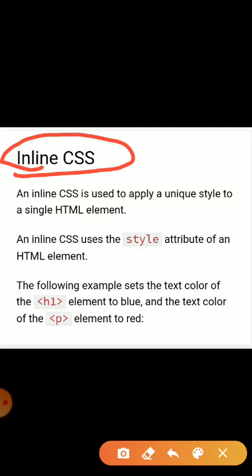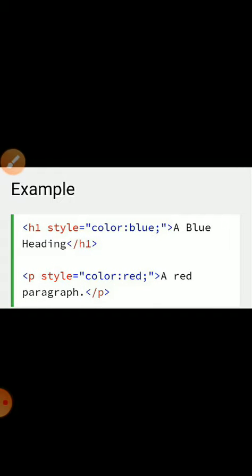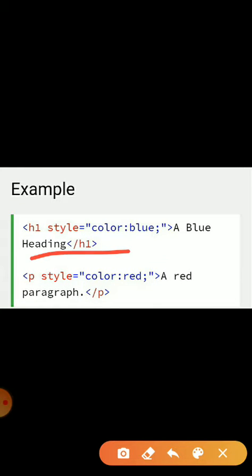Inline CSS is used to apply unique styles to single HTML elements, and inline CSS uses the style attribute in an element. Suppose the following are examples that set the text color of the H1 element to blue and the text color of the paragraph element to red. So we apply this style.